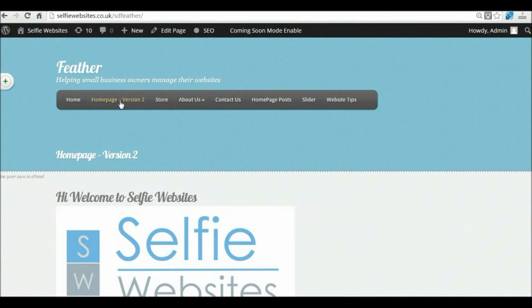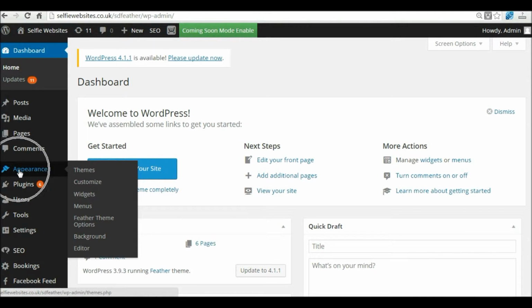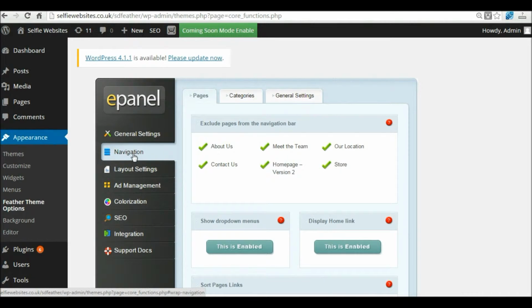So we don't need two links in the navigation bar. The next thing we're going to do is change our navigation bar, so we've only got one link for your home page. There are two ways we can change or edit our navigation bar. One of those ways is to go to the back end of your website, under the appearance section, choose your theme options, and from your ePanel click on the navigation section, and here you can specify which pages appear in your navigation bar.